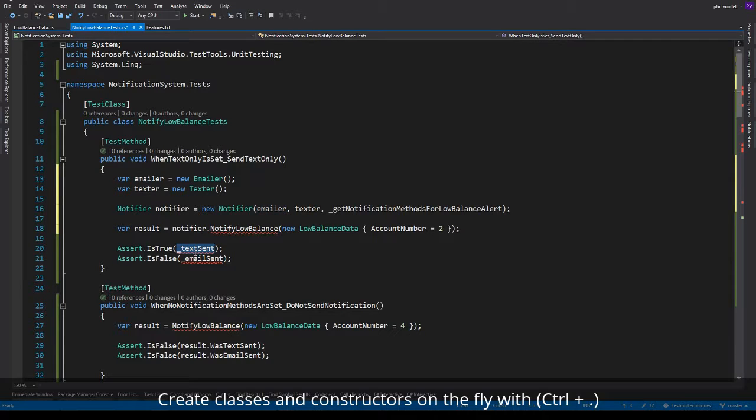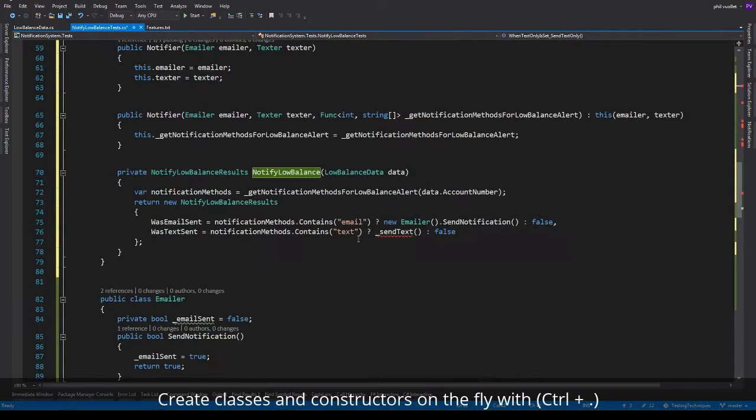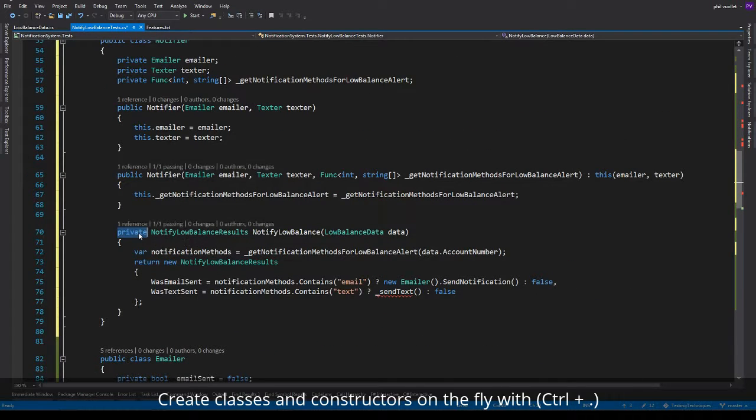And now we can use the emailer sent, confirmed sent maybe, confirmed sent or was sent. Yeah, let's call it was sent. That's fine. Was sent. Texter was sent. Inaccessible due to the protection level. That's fine. It's private because we had it private before. Now we'll make it public.